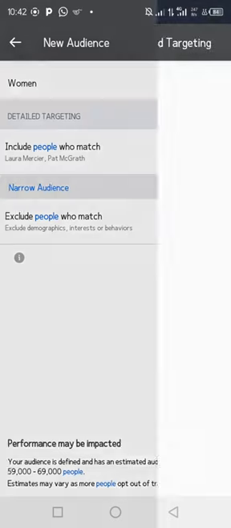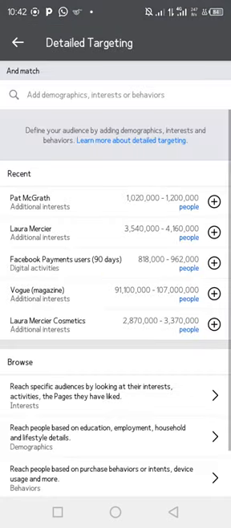Click on narrow itself. Now, what are the keywords you will use? These are the keywords you can use to target rich people. You can pen them down or you let them stick to your memory. We have Facebook payment users. We have luxury lifestyle, luxury goods. We have expensive taste. We have frequent international travelers. We have engaged shoppers. And I think that is 6.